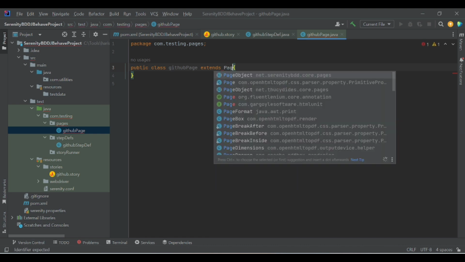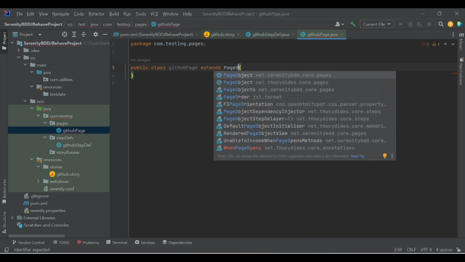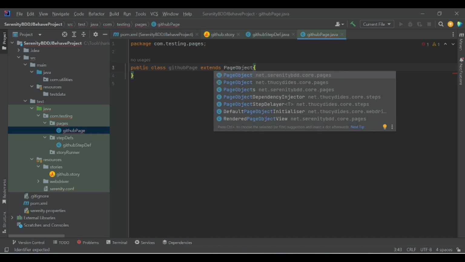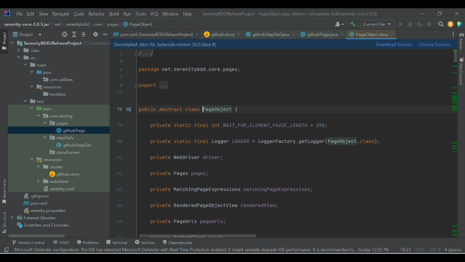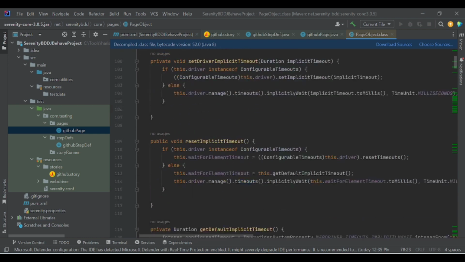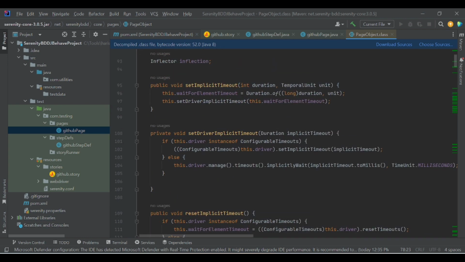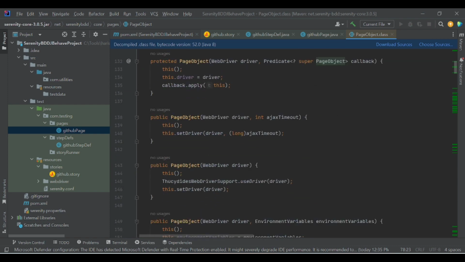This is the PageObject class. It comes from serenity.core.objects. You need to select this. So once you have extended this class, all the properties which are there in PageObject, you can use them in the child class. We have different methods which the Serenity BDD creators have already created. So we just need to reuse them.